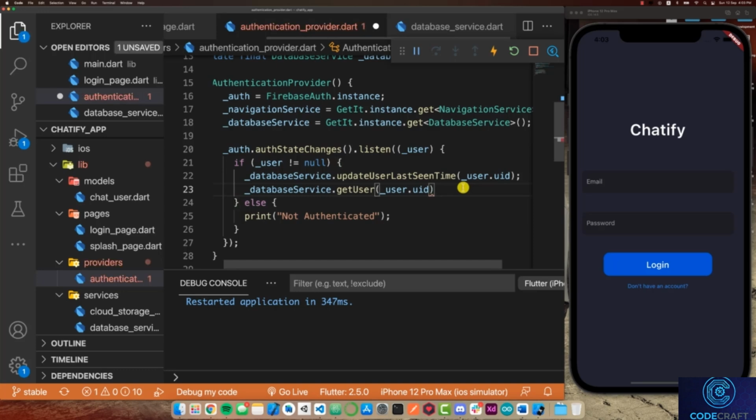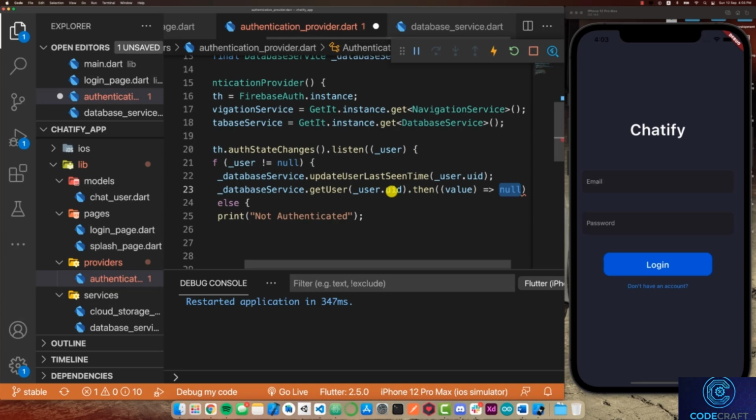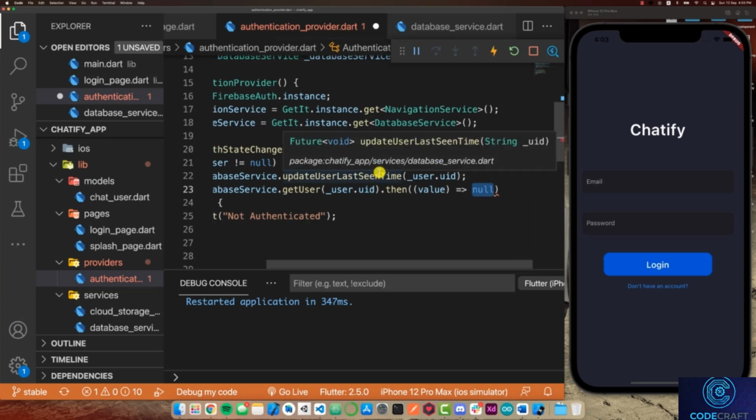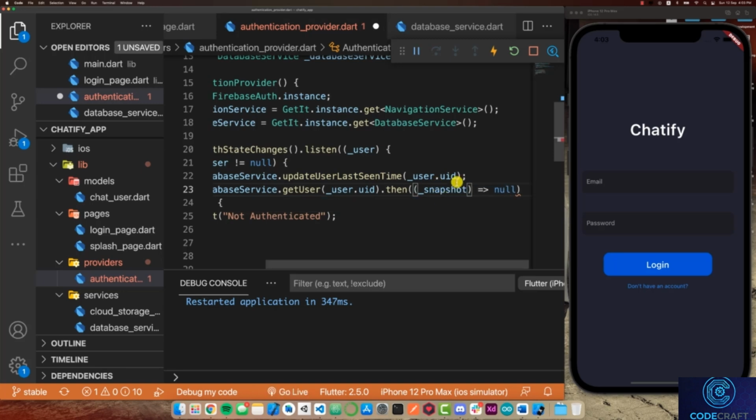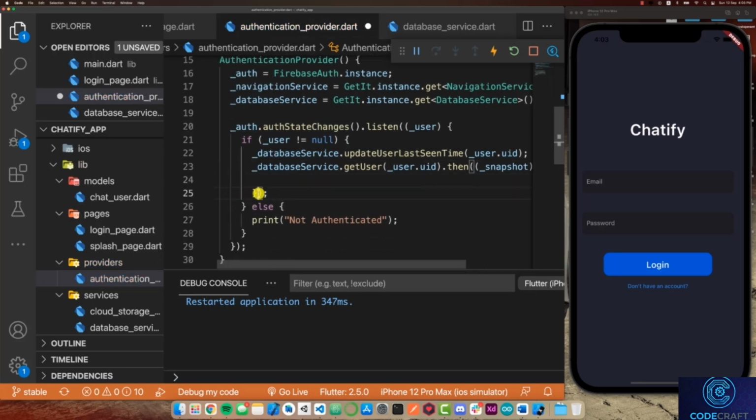So what I'm going to be doing is attaching a then clause to our getUser function. Inside of then, I'm going to be getting a snapshot, and for that snapshot, I am going to be performing a function. I'm going to add a semicolon at the end, and then inside of here, we can start defining our function. And don't forget to add a comma here just for formatting purposes.